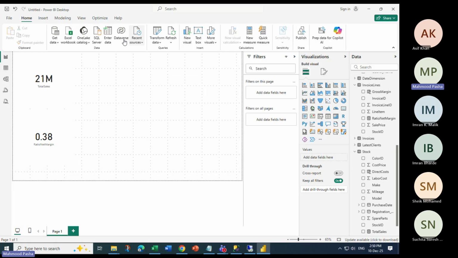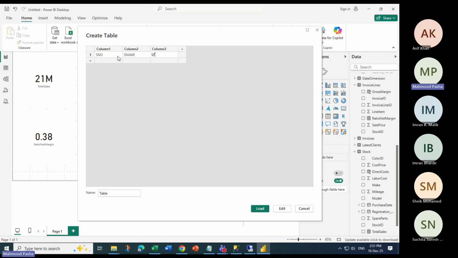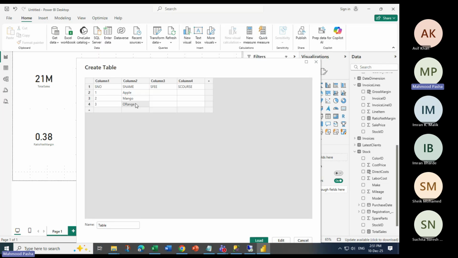See, for example, I'll write here serial number, student name, student fees, student course. I have written like this, right? After writing this, you can enter data: one, two, three, and I will write here apple and mango, and then orange. From the Home tab, Enter data. Then the fee, so some fees we can provide here.